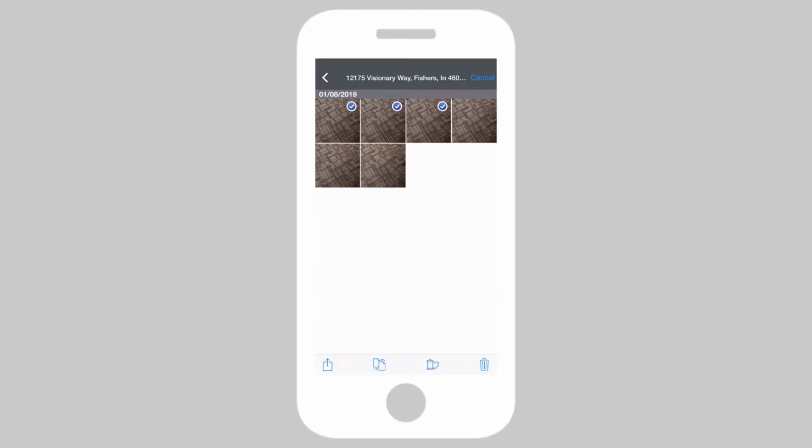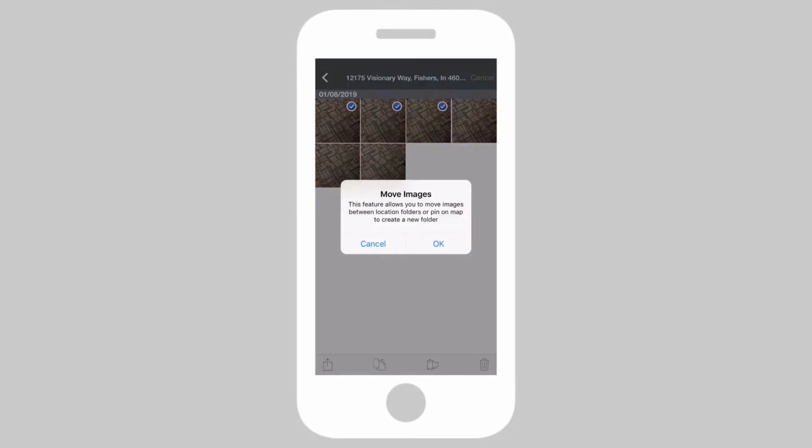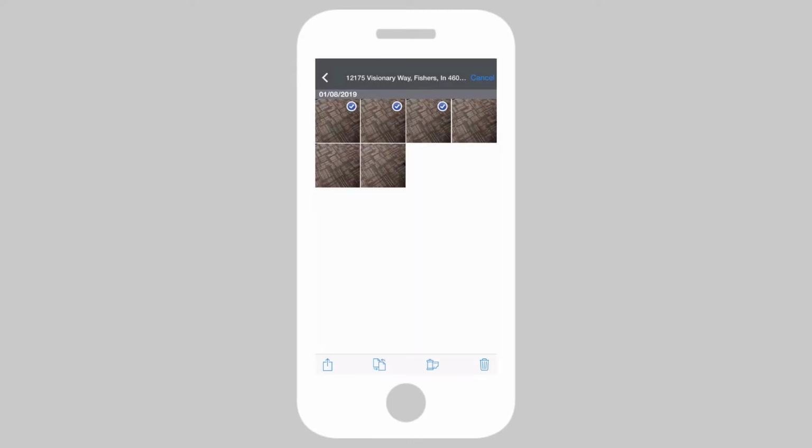You also have the ability to move images between location folders. So let's say that an errant image or errant images ended up in the wrong location folder. You can actually use this next icon to move images from one folder to another folder, and it explains that in the dialog box here. But basically, you can move between folders, so you can move those images over to the correct folder.